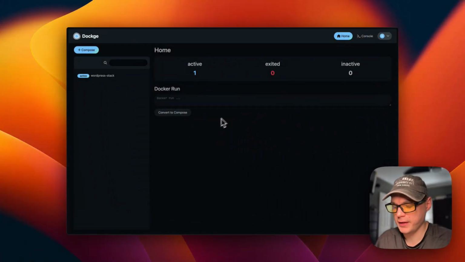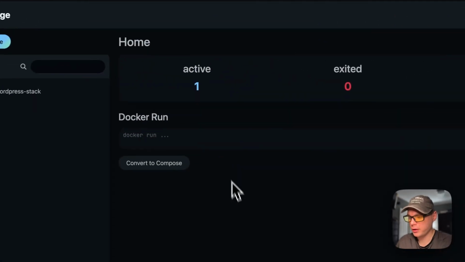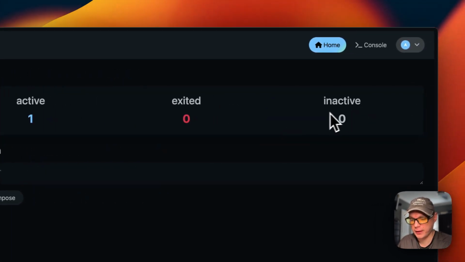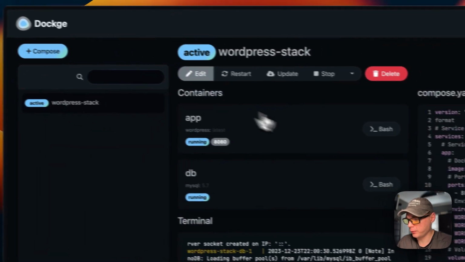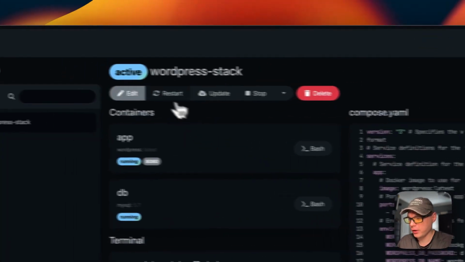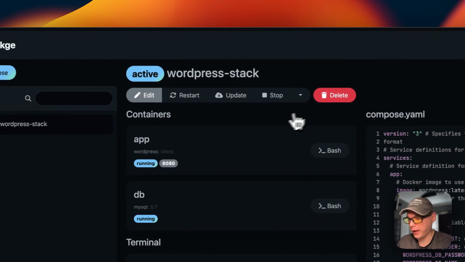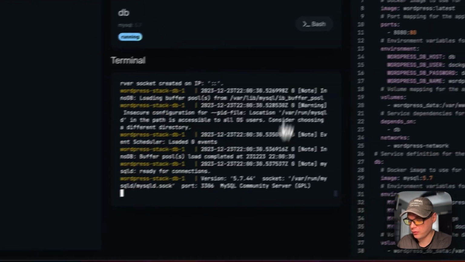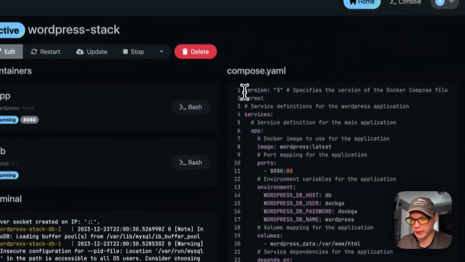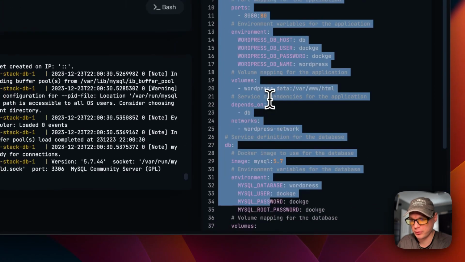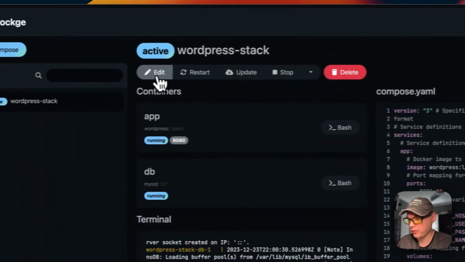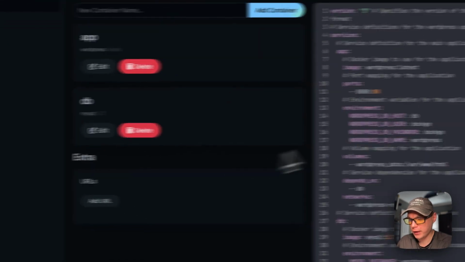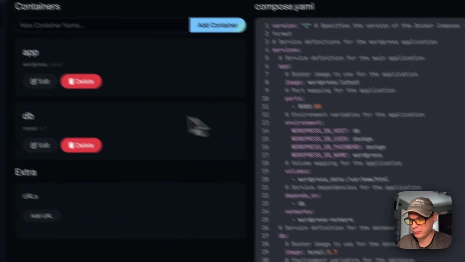So I'm going to go over the options in Dockge. So you can see your active stacks, your exited stacks, and your inactive stacks. You can also go over here to the WordPress stack and go into it. You can see your actions up here and the containers that are in the stack, the console log, and then a read-only version of the Docker Compose of what you're using. So if you go into edit, you can see all your containers and you can edit each one, and then it'll sync over here in the editor and vice versa.